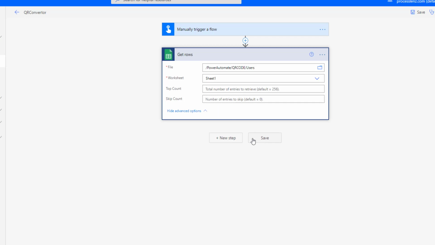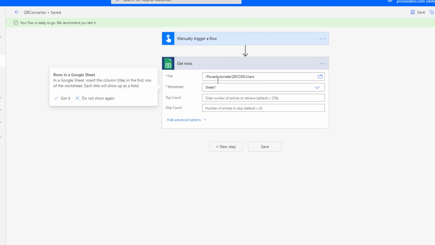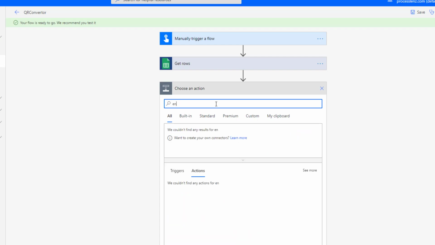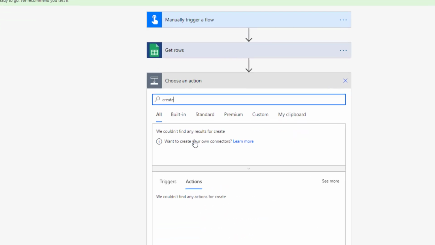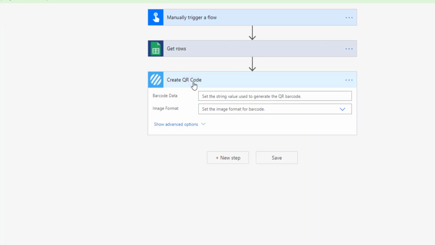Now, the next step that we need to do is we need to generate our QR code, right? So let's add a new step. What we are going to be using to convert or generate the QR code is the API from Encodian. So we can search for Encodian, or we can just search for create QR code. Let's see if we can find it. Here we go. Create QR code from Encodian.